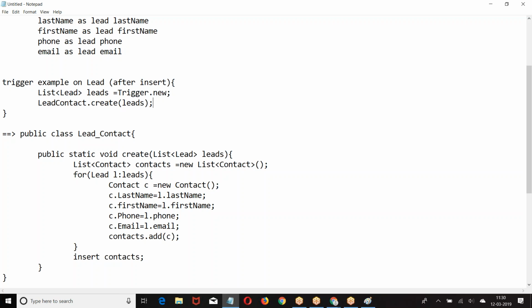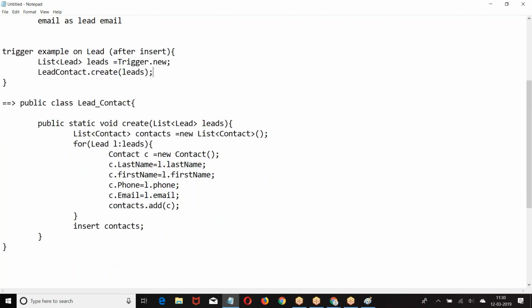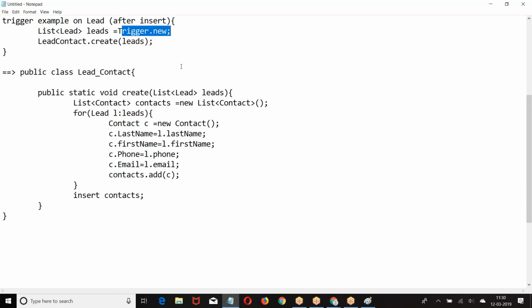Satish, can we directly pass this trigger.new as a parameter? Yes, we can pass it. Only for understanding purposes, I have given it this way. Oh, okay. Thank you. Right, boss. Then let us go to the next concept.